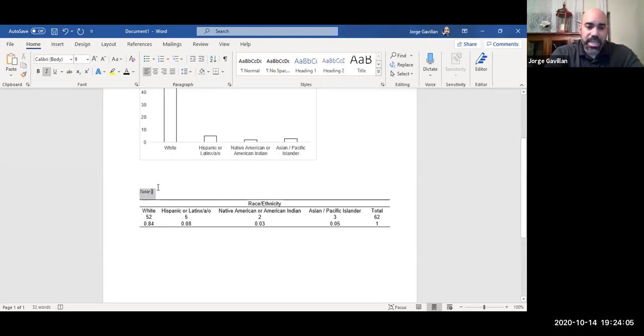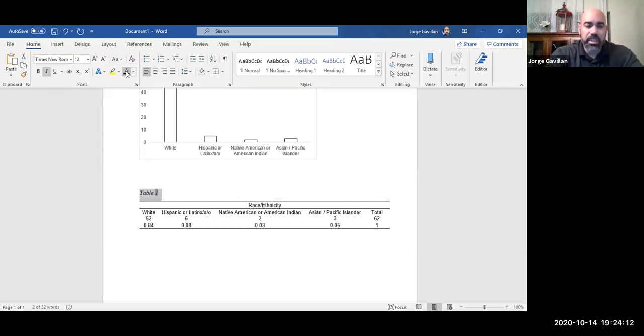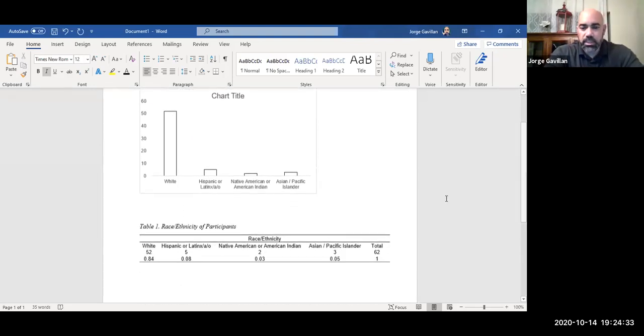Again, you can see that it's not the same font. I want Times New Roman. I want it size 12. I want to make sure it's black and not grayish. And then this is, again, going to be the same thing, right? And so that's how you would do the tables and the graphs for any of the variables.